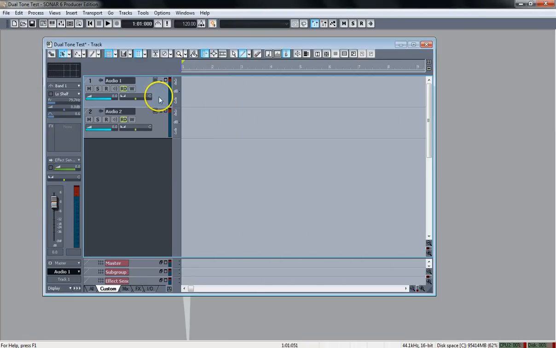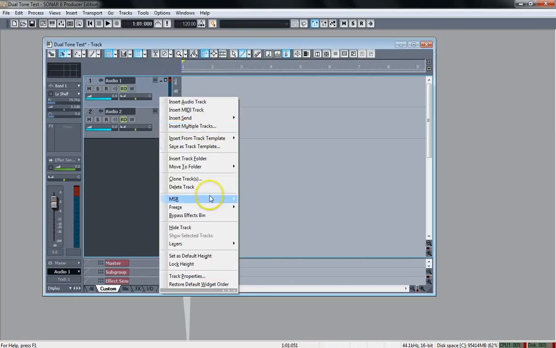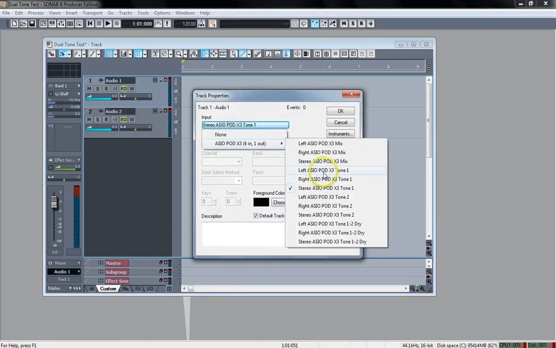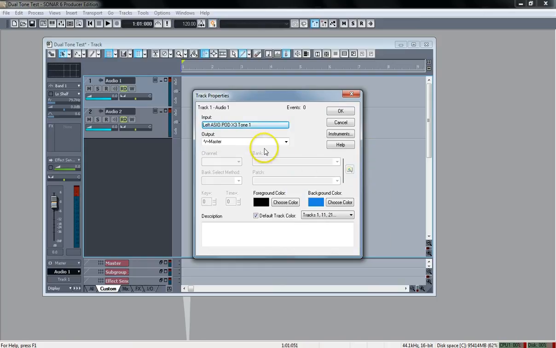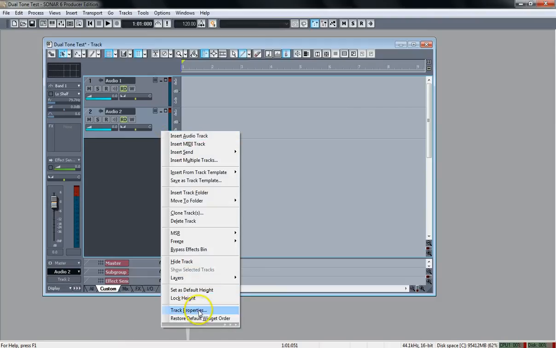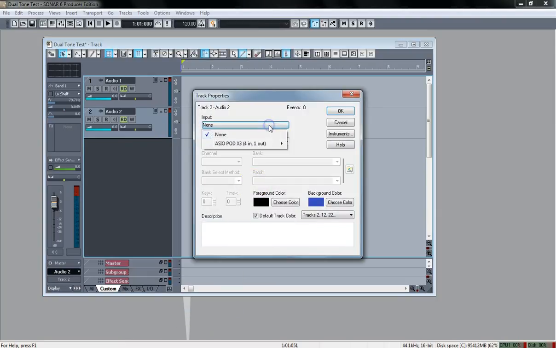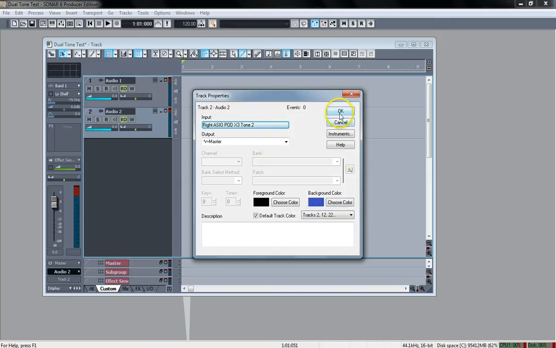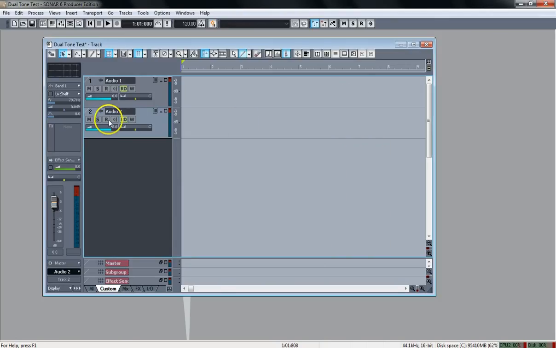Okay, I'm going to come in here to this first track and I'll go to the track properties. We're going to come down here and I'm just going to select the left for tone one. Come down here to these track properties, and this one here I'll go right for tone two. And I'll say okay. Next, what we would need to do is arm the tracks.